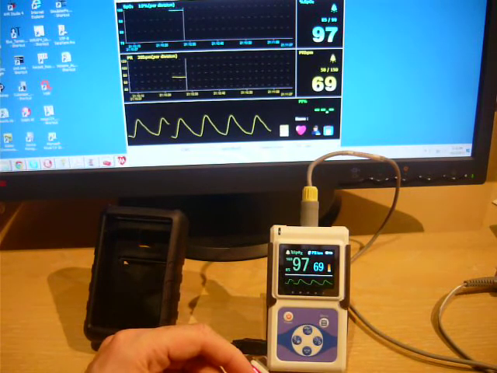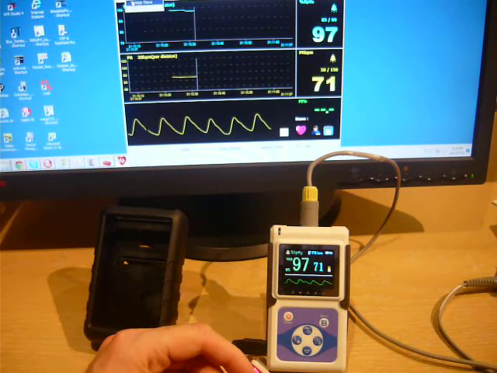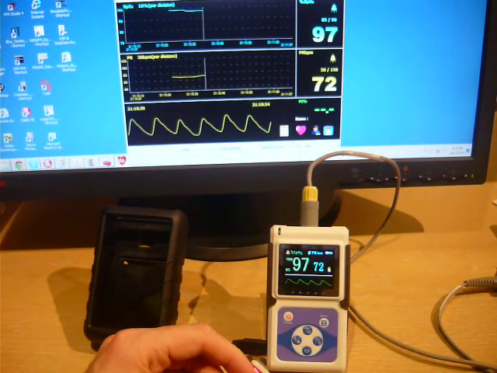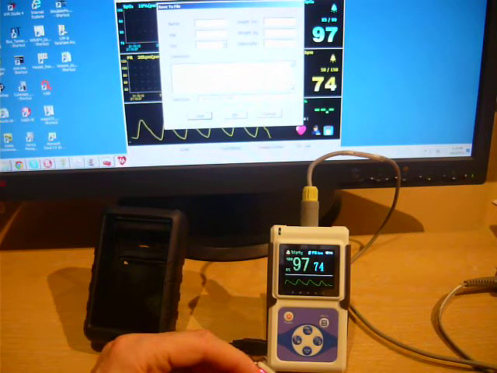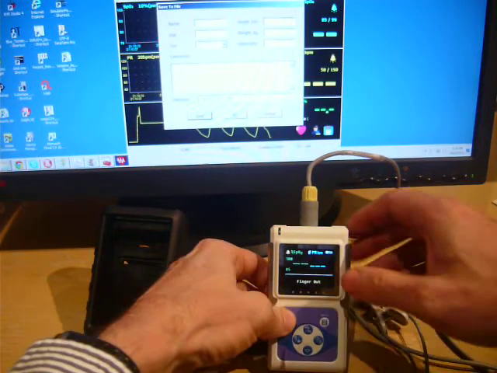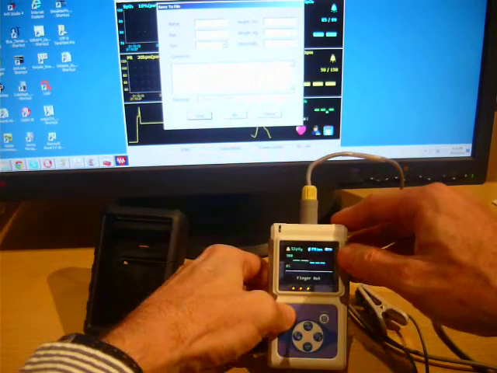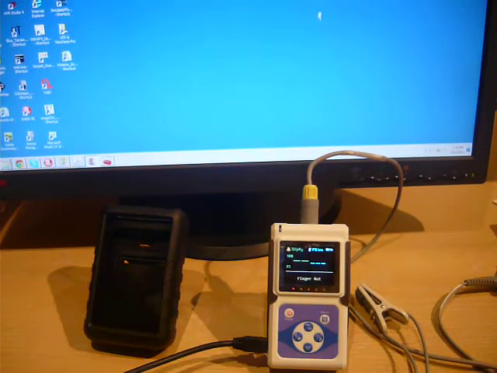So you can do all sorts of things here, do reports. This is a trend up here. You can change the time frame. You can freeze a waveform. You can unfreeze it. And yeah, it's really good. Okay. So I'll just close that program.